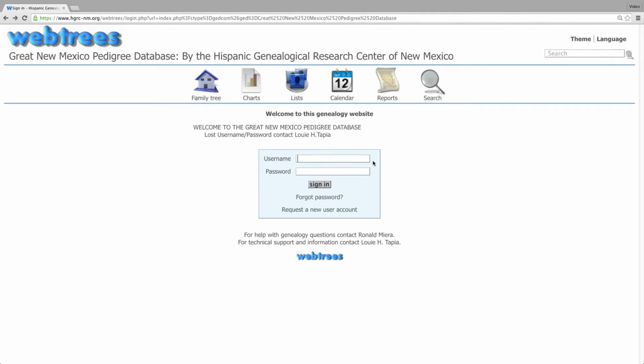The Sign In page will allow you to perform any one of three tasks. 1. Registered users must sign in with their username and password in order to gain access to the comprehensive database. 2. If you forget your password, you can request a new one by tapping on the link Forgot Password. 3. Visitors who want to become a registered user must tap on the Request a New User Account.